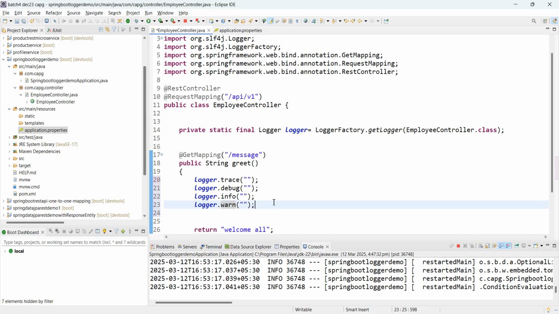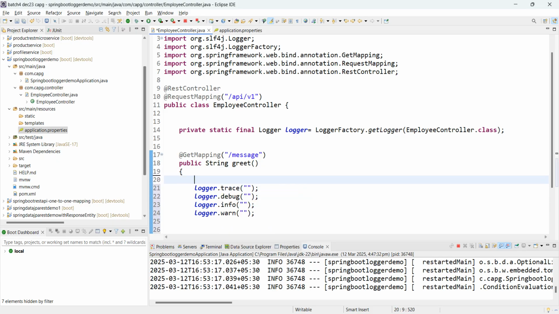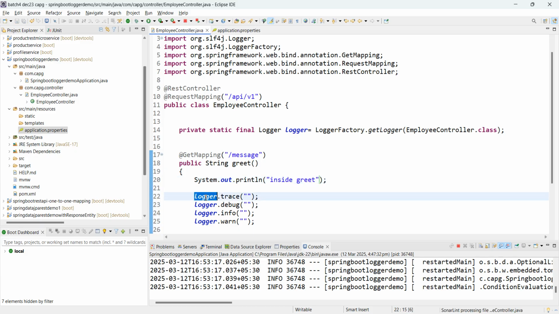These are different levels of logs. This is a message only. You are printing the message, but before that you are telling what type of level it is. In a print statement you just print the message like this, but here with the logger, you write logger dot like this.